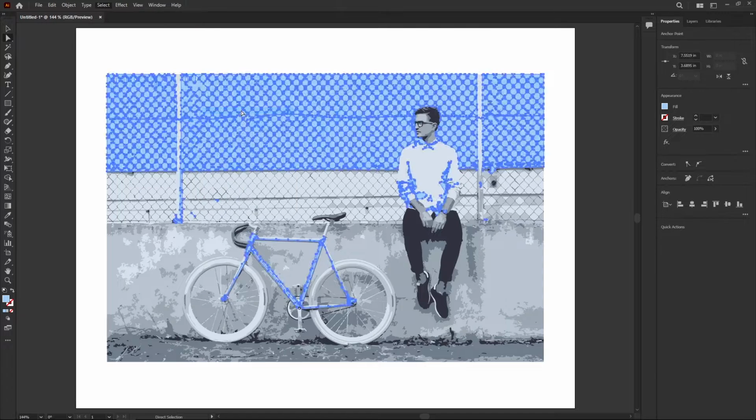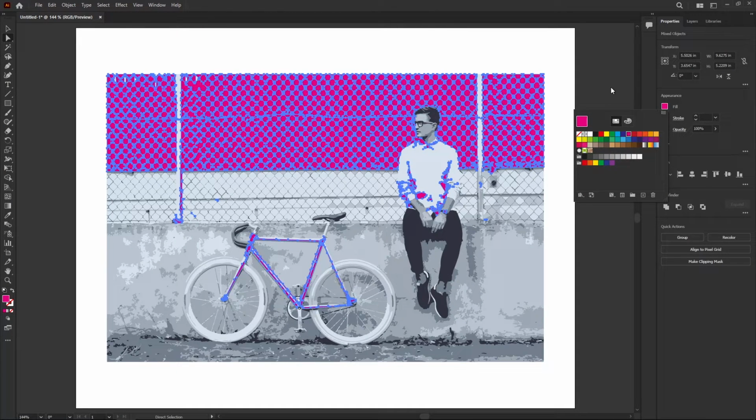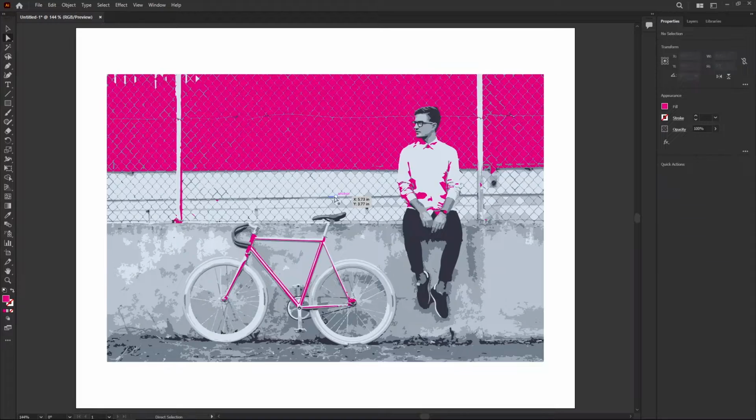And it will go through the whole document and find that color. Now I can go to my fill and I can say you are now pink. Click off from the background. It's a nice quick way for doing that.